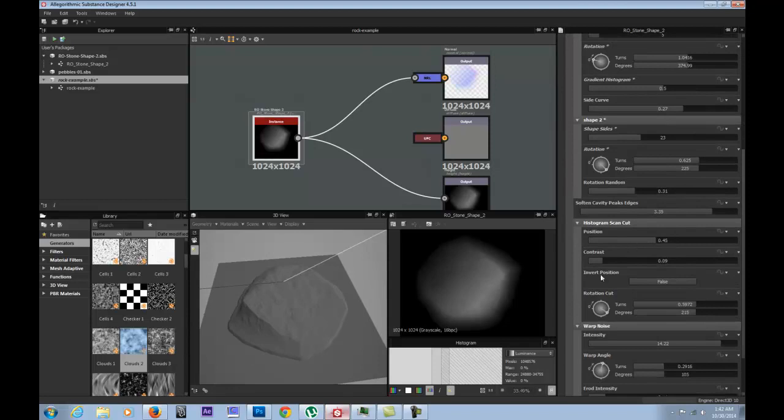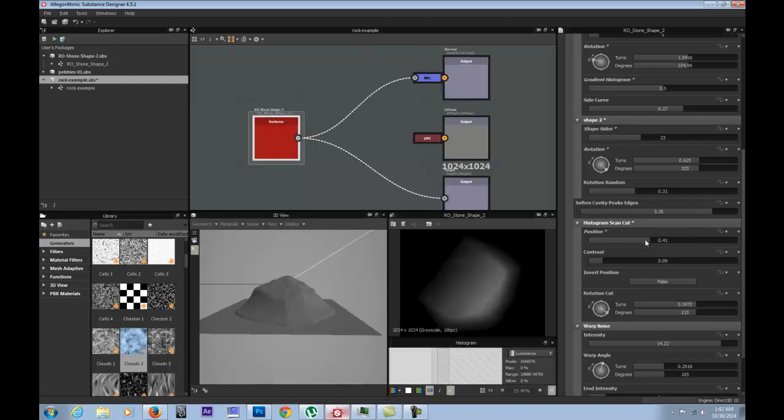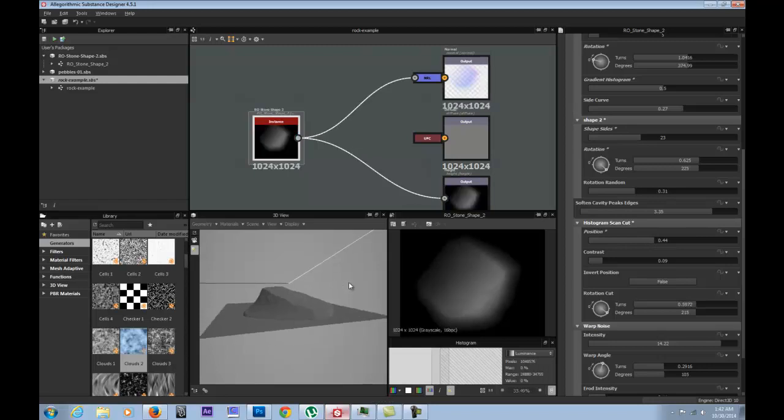It has way more properties, and you see this one's like a histogram scan cut. Basically it's a gradient, and when placed on top it starts to cut the face of the stone. If I take that away and move it up, you'll see that this is the original stone structure. If I bring the gradient down, it would literally just be cutting, because the gradient goes from a white point to a black point. So I'm using it as kind of a height, and as it lowers down, it starts cutting down into the stone.